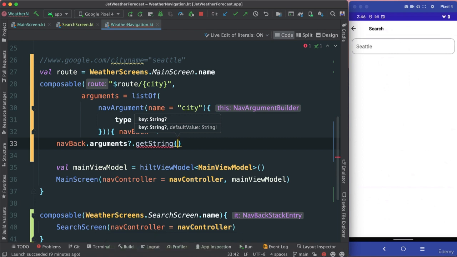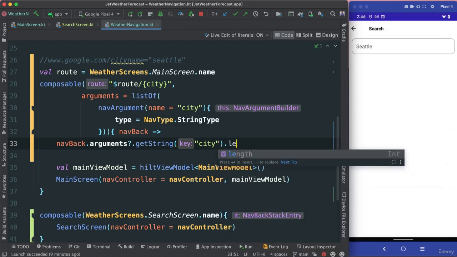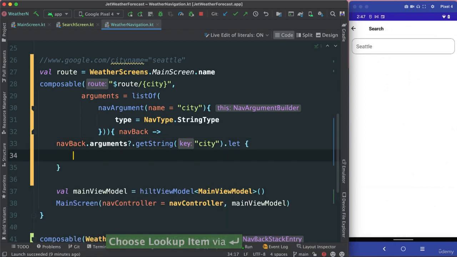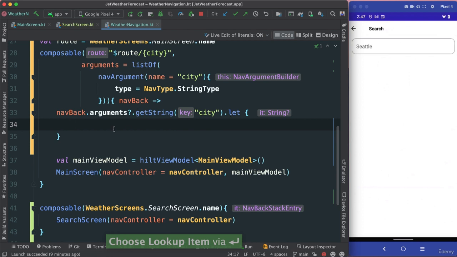So I need to pass the key. What is the key? It's city. So I say city. Again, it has to be the same name, otherwise it's not going to work. All right. So once that happens, I'm going to use the let block. This let block allows us to run code that will take advantage of whatever is being passed along.